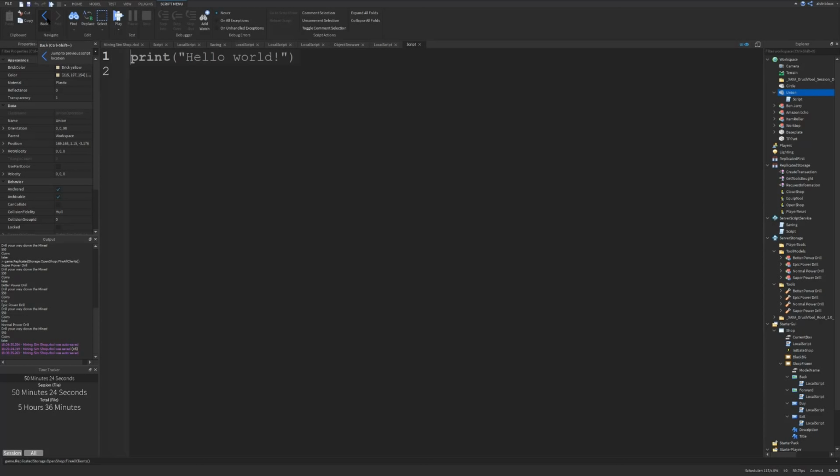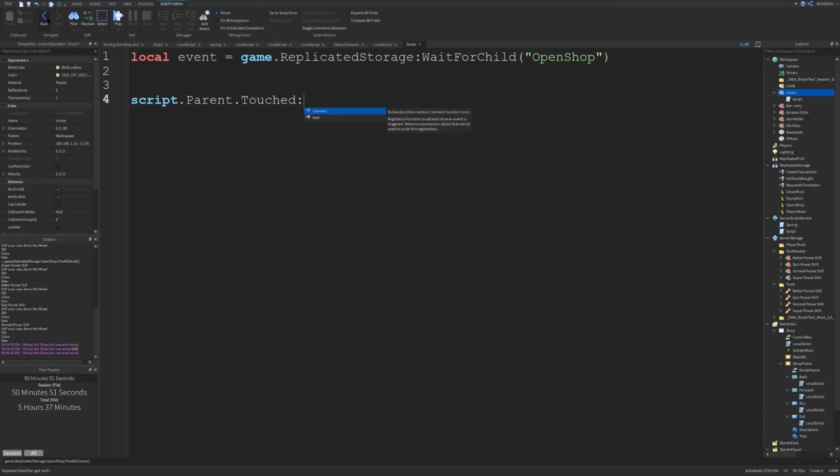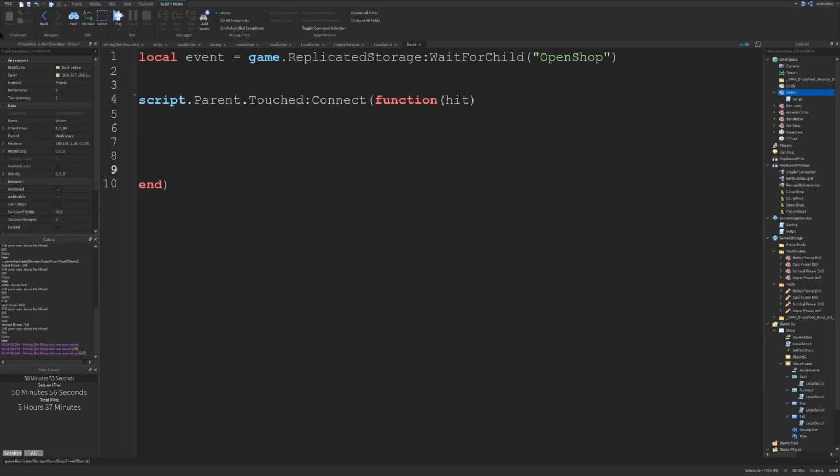So what we're going to do, we're going to define a variable for our event called open shop, because we're opening the shop. We can say local event equals game.ReplicatedStorage:WaitForChild("OpenShop"), because that's what we trigger when we want to fire the event and open up the shop. We're then going to do a touched event. So script.Parent.Touched:Connect(function(hit), and anything that goes inside this event is going to run or be executed whenever the part or the brick gets touched, and hit is going to be the object which touched the brick.